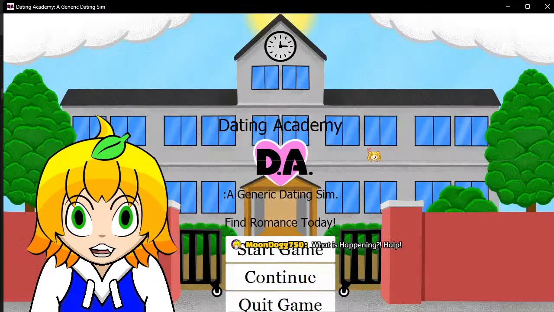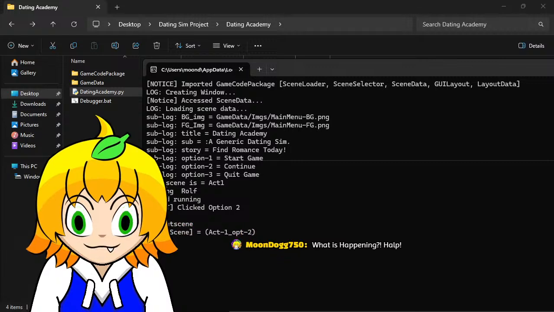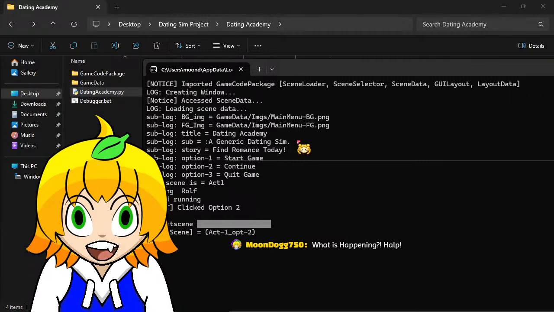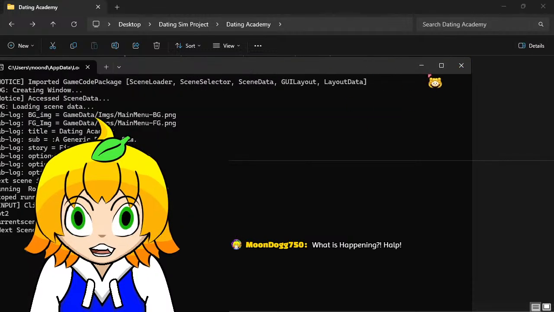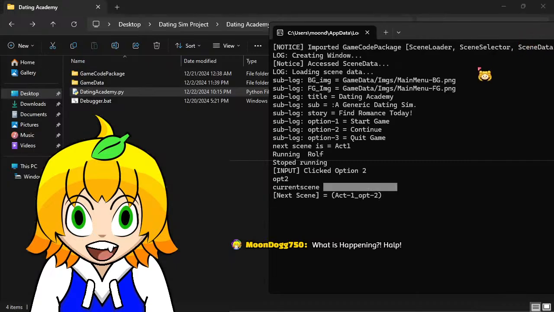So I click 2, opt 2. We got the input, clicked option 2, opt 2 through the scene selector. Current scene has no data. Next scene is act 1 dash option 2. Because we clicked option 2, we'll load act 1 option 2. So this is how we will load the next scene.